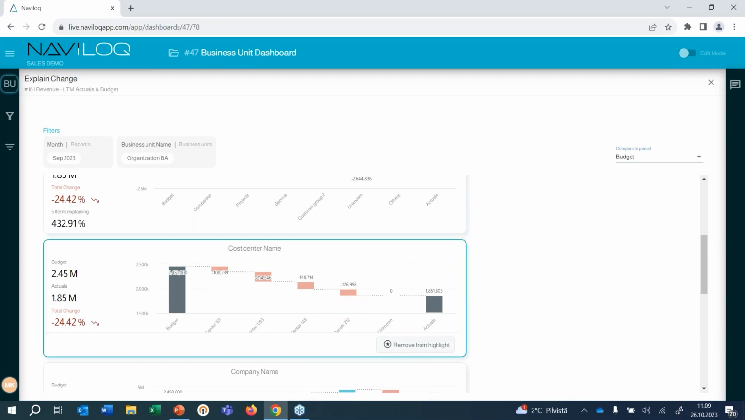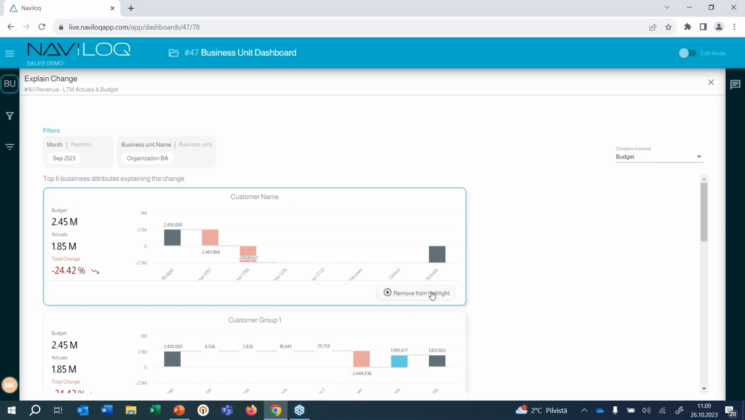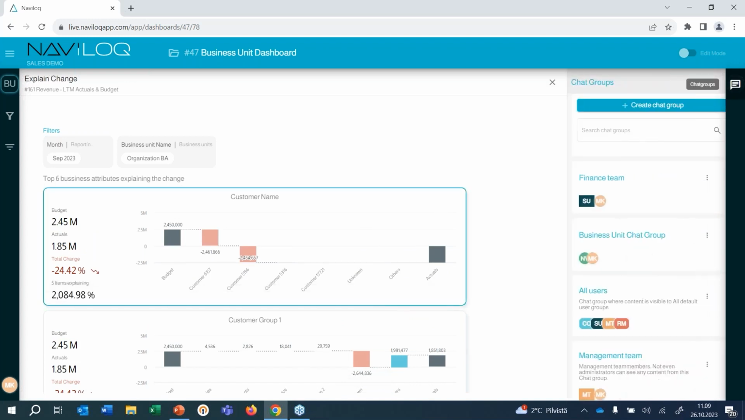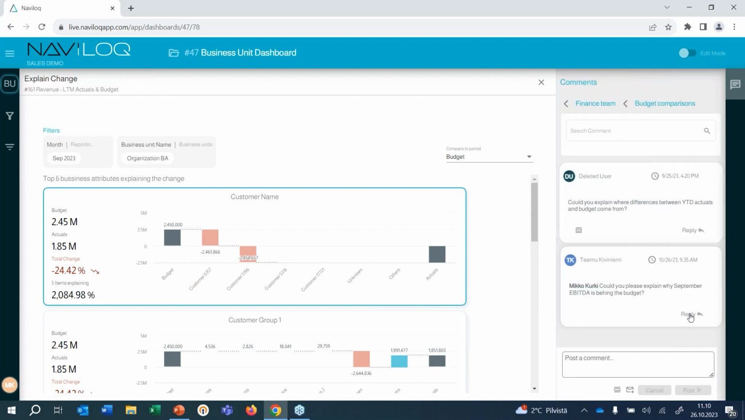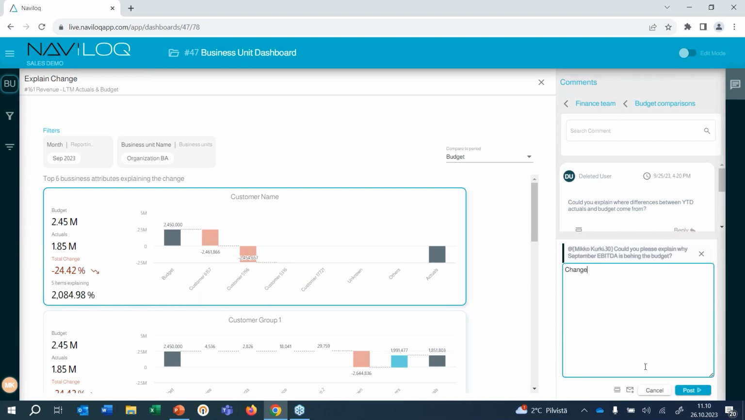I can add this to my highlight, and I can share my findings already within the finance team chat group, and I can answer my colleague that changes are coming from business unit BA and from the attached customers and cost centers.